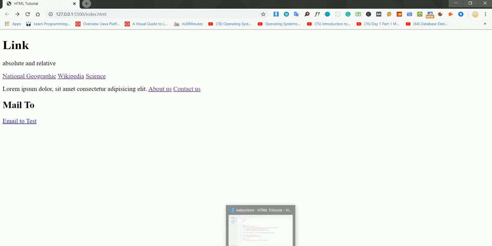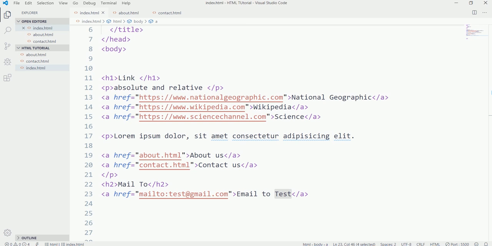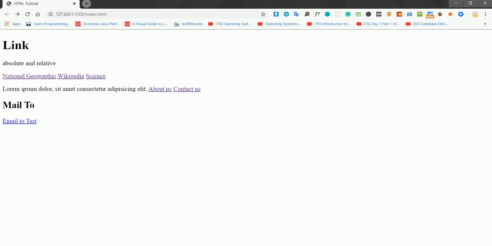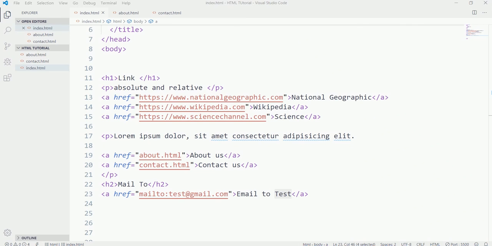So the same thing: if you don't want to show your email address, whatever email address you are using, then you can use this mailto to link it to your email address, to receive the emails in your specific address. Okay, so I think I explained it to you well.